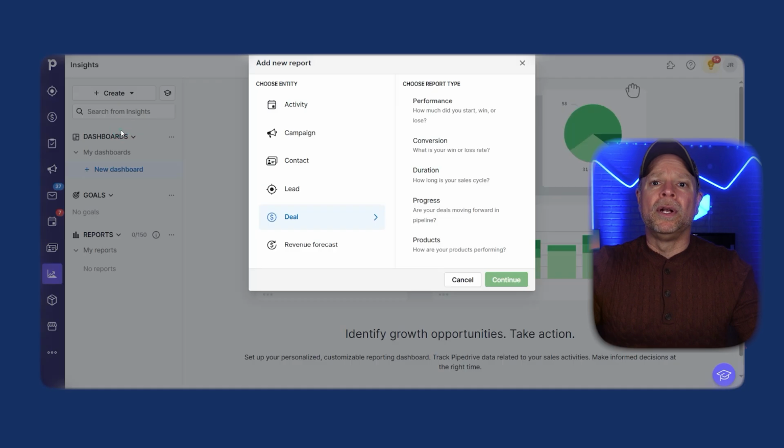A pop-up window will appear. On the left-hand side, you'll see Choose Entity. Now, this is where you decide what part of PipeDrive that you want to analyze, like activities, campaigns, contacts, leads, deals, or even a revenue forecast. For example, we will choose the deals option here.